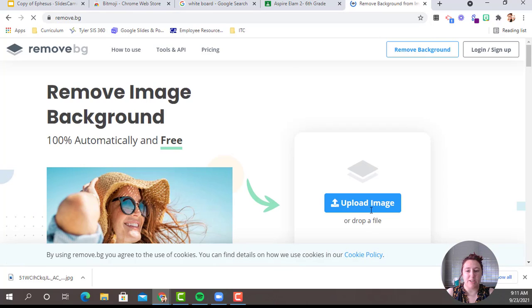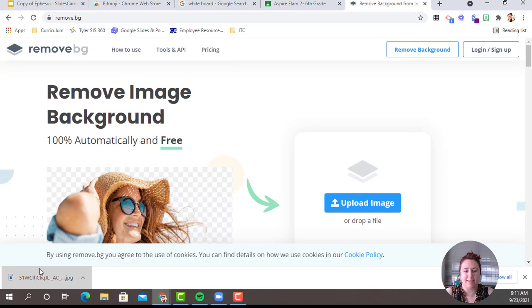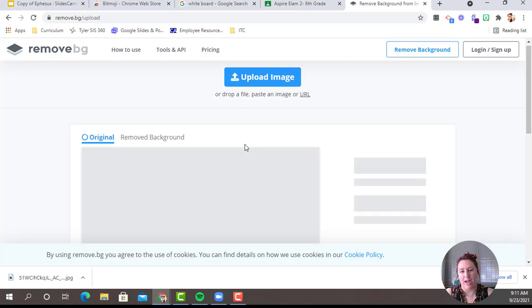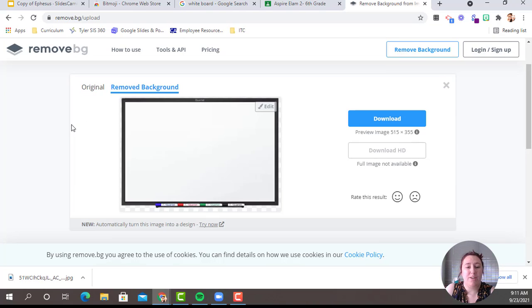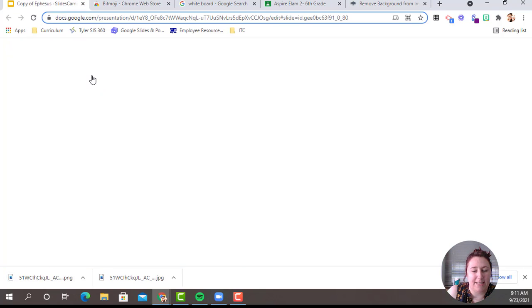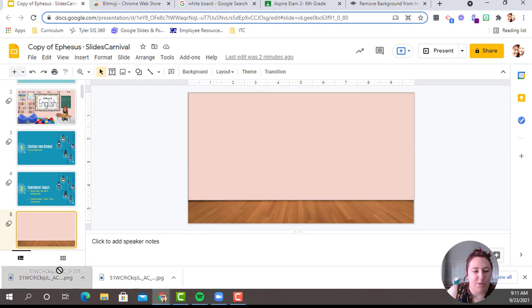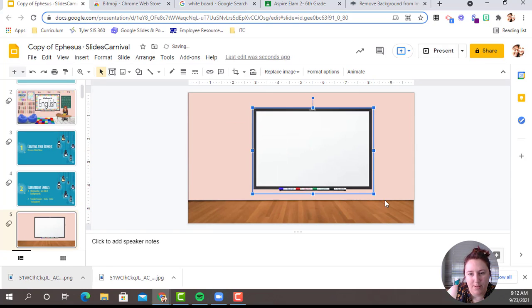Once this website is opened, I'm going to click this and drag it onto the actual website. And once it finishes loading, it's actually going to have deleted the background. So you'll see these gray and white squares. That means that the background is totally gone. So once again, I'm going to download it. I'm going to go back to my slides and I'm going to click and drag. And boom, there it is.